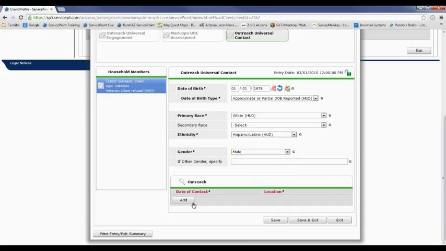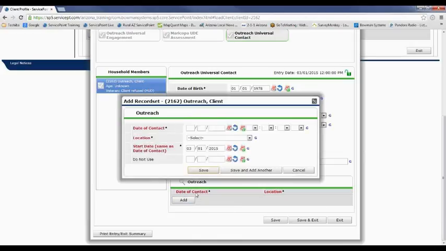And then we have date of contact. This is very important. Every single time you have a contact with your client until they reach the engagement point, you should record that contact on this sub-assessment. Click the Add button and put the date the contact happened. You can use the shortcut here, the calendar with the green check mark, and it will set it to our backdate date.